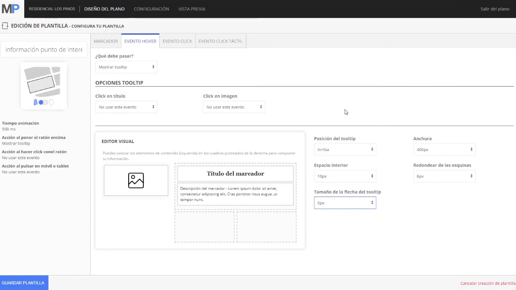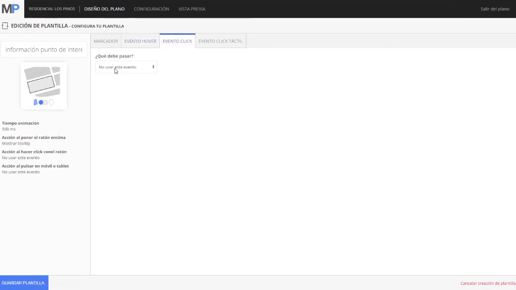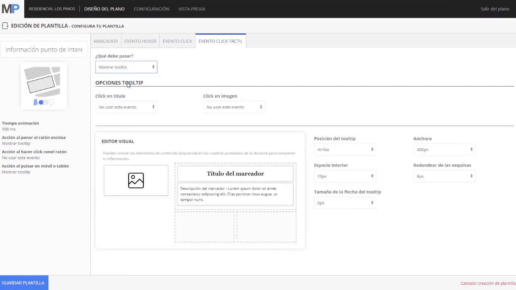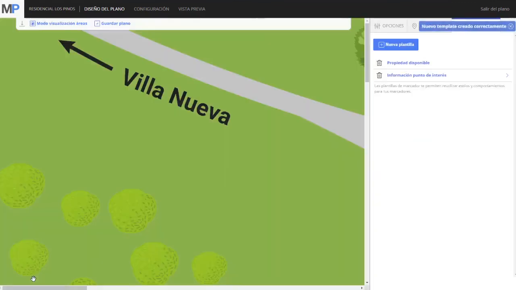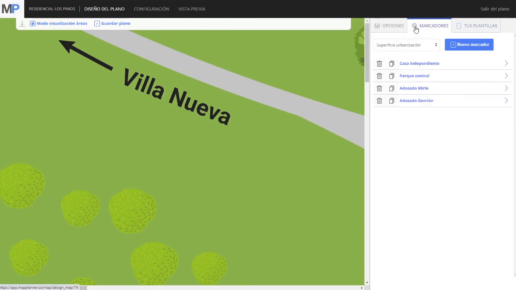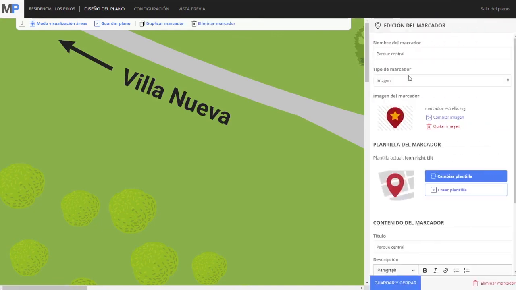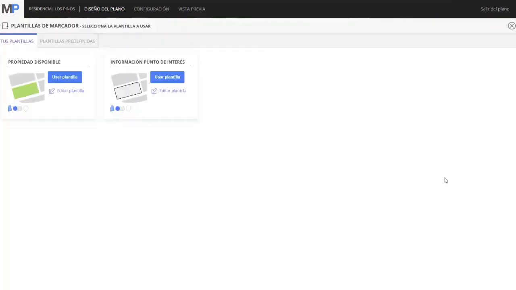We haven't defined any action for the mouse click. But since on mobiles and tablets the hover event doesn't exist, we will make that tooltip appear when a click is made on these devices. Again, we associate this template with our marker and check that it works correctly.